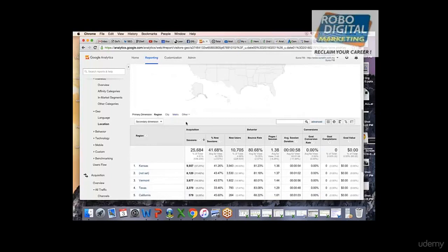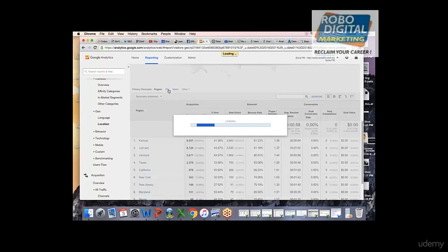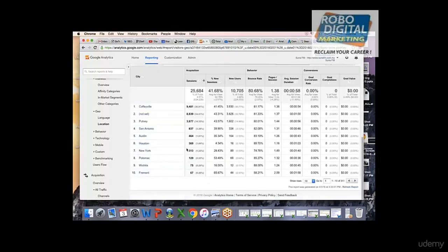If you go down, you can see a lot of people are coming from Texas, Fairmont, Kansas, or if you want to look at the cities, you can find out a lot of other places. Which city is giving the maximum? Coffeyville. What do you mean by not set?